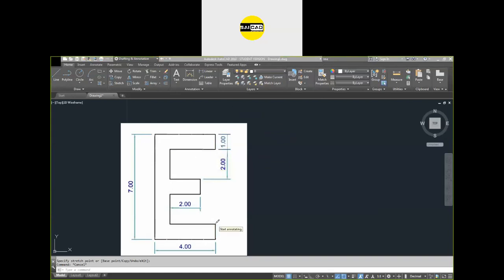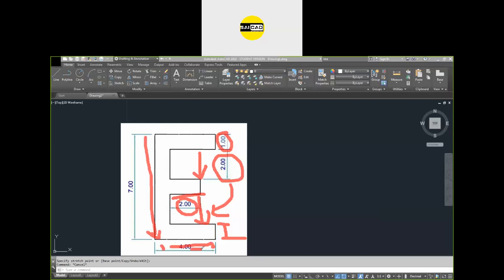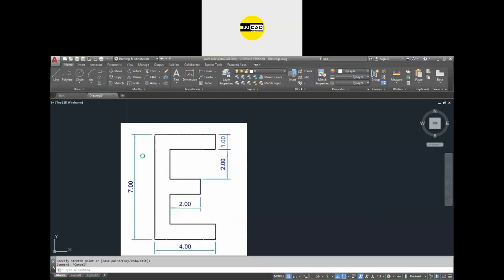Okay, so we have this dimension defined here, one value. We have this gap defined here, that is 2. So this gap is also similar, this one. So this is 2 again. We have this gap here, that is 2. We have the total height, that is 7. We have the total length, that is 4. So we have all the values. We just have to create the object.